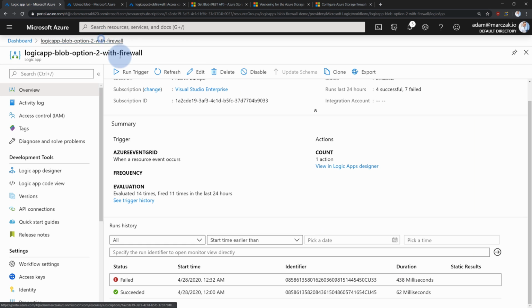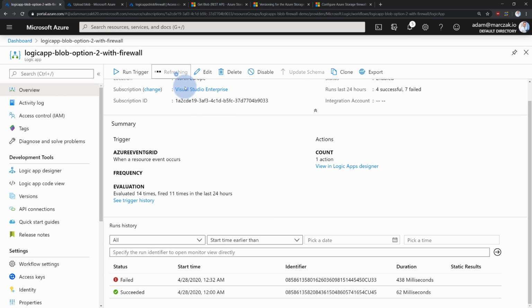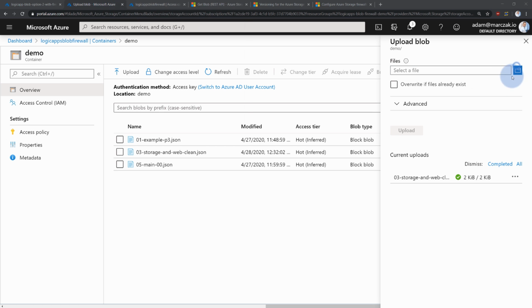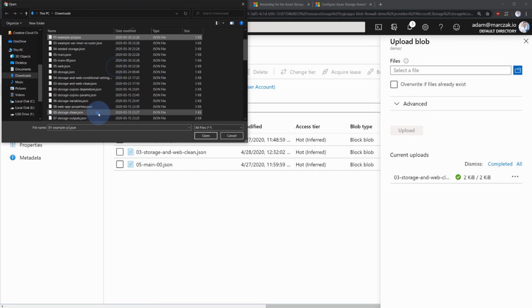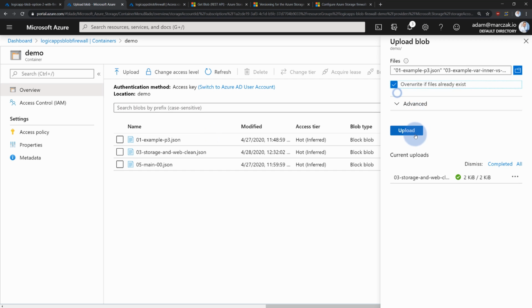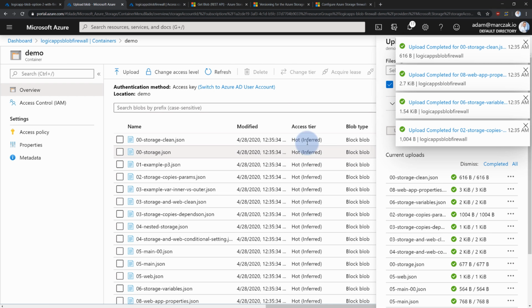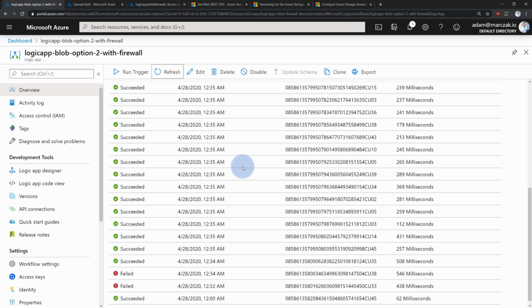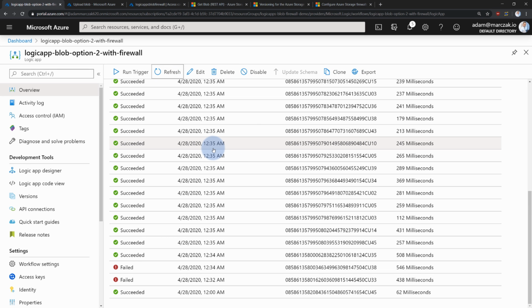It's fairly straightforward. Now if you go back to the Firewall logic app and upload many more files just to prove the demo is working, you're not going to find any issues. Override the files if they already exist, upload successfully, refresh the firewall demo, and as you see, many successful runs. Even though the firewall is enabled, we are able to use the logic apps and connect successfully.